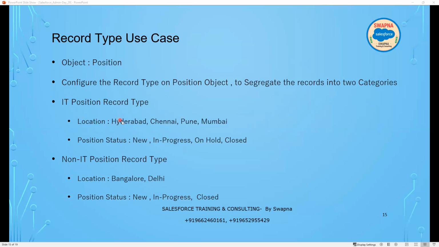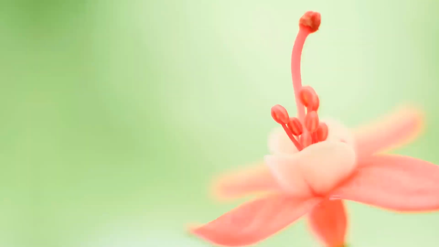Now here the locations are Hyderabad, Chennai, Pune, Mumbai. Here the locations are Bangalore, Delhi. The status for the IT position is new, in progress, on hold, closed. And here the status is new, in progress, closed. Now this is the requirement. Let's go ahead and implement the requirement.